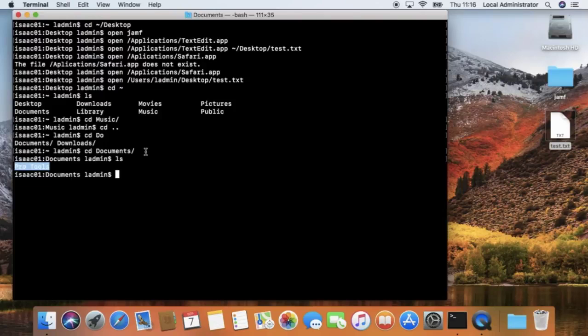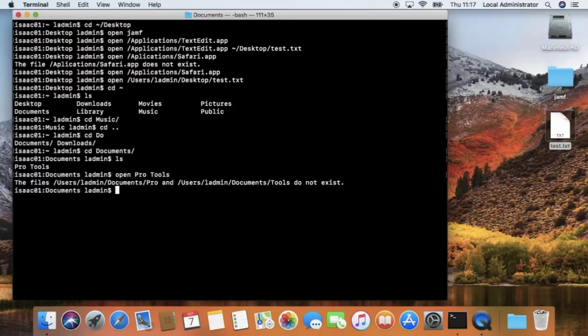Type open space and paste the name in. When I press return, I get an error message telling me these files do not exist, because it assumes that each part of the name that is separated by a space is a separate file.